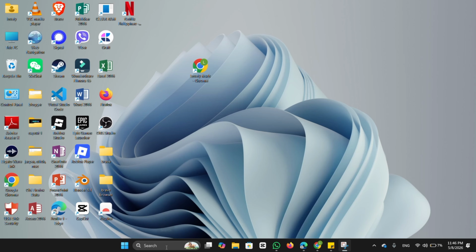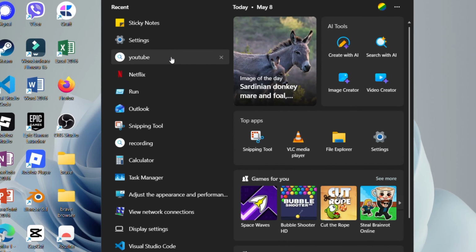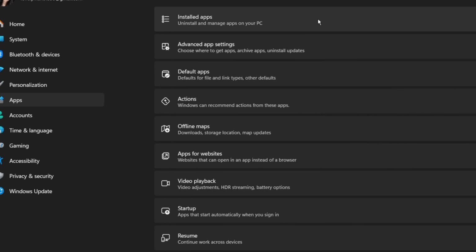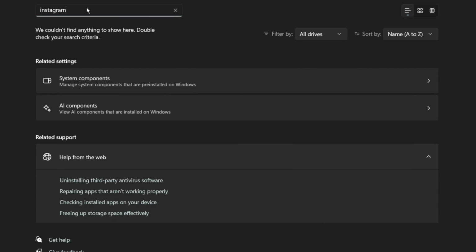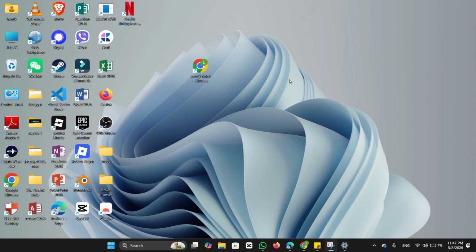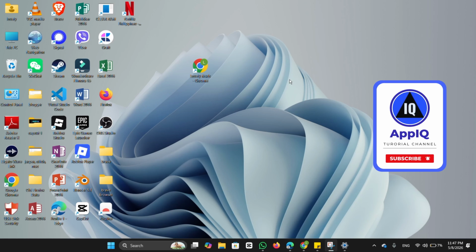Another way you can uninstall it is to go to settings. Now go to apps, go to installed apps and click the search bar and search for Instagram. So if you find it, you will see three dots at the left side. So just click on that and click on uninstall and confirm the action. And that's basically it. That's how you can install Instagram as an app on your PC.